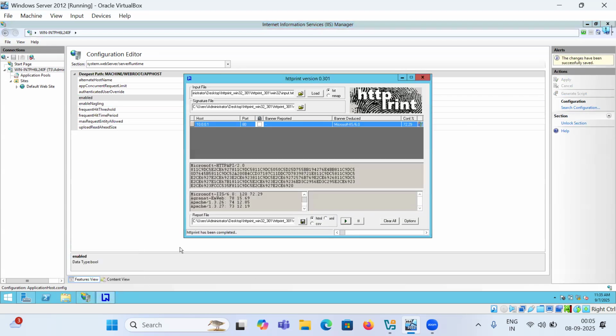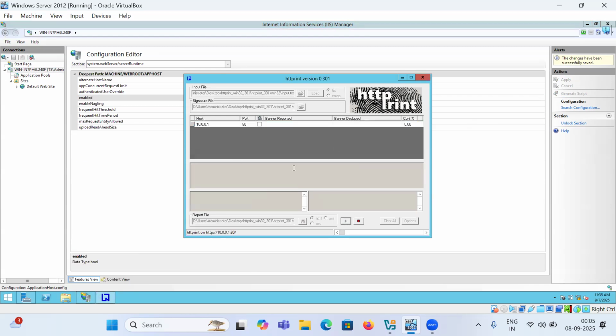Now rerun the tool, and the version will vanish. It will take some time. This is completed, and now it is showing an error receiving data and the banner reported is nil. In this way, you can protect your IIS server from banner grabbing. Thanks for watching.